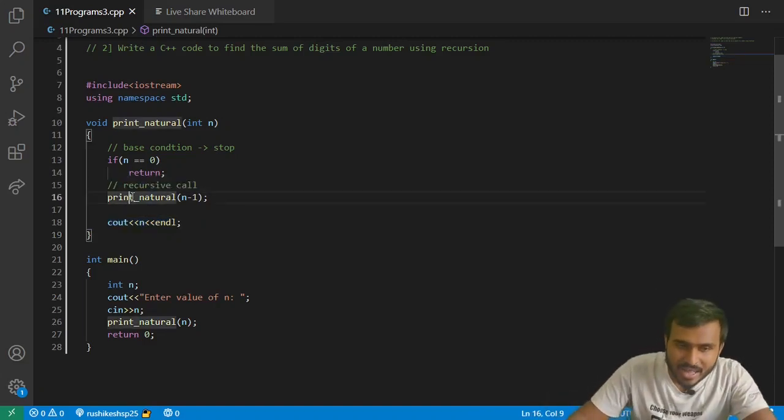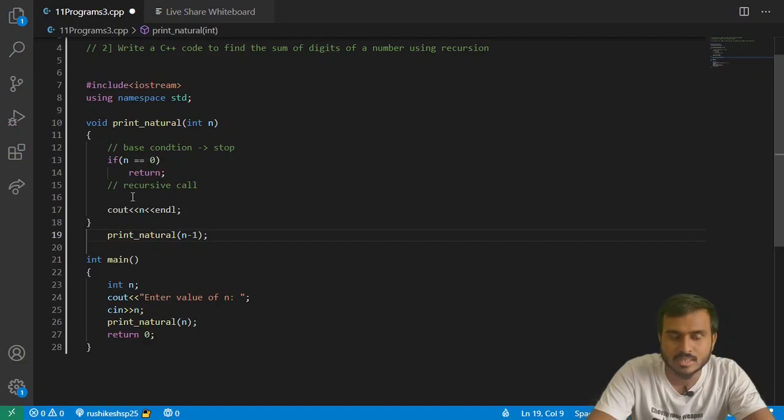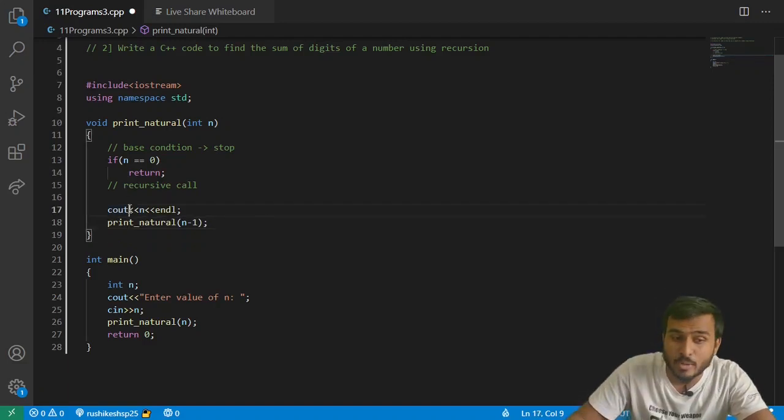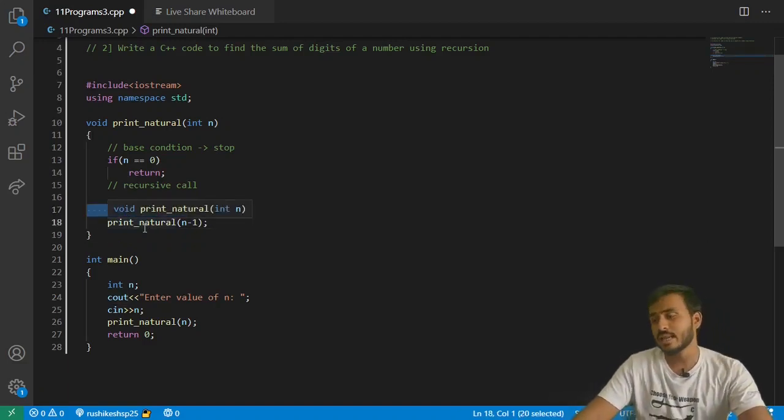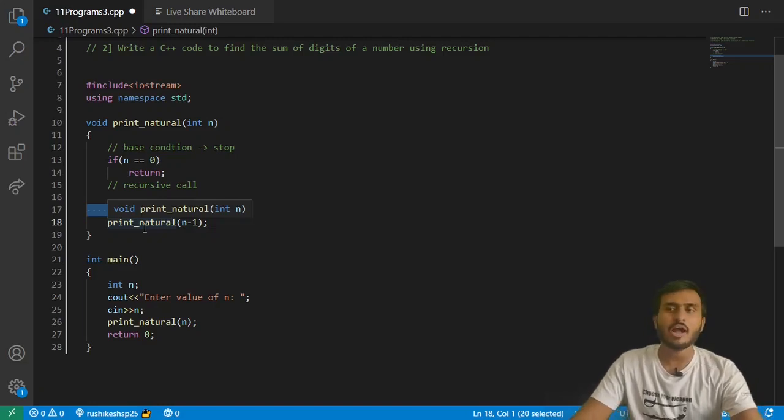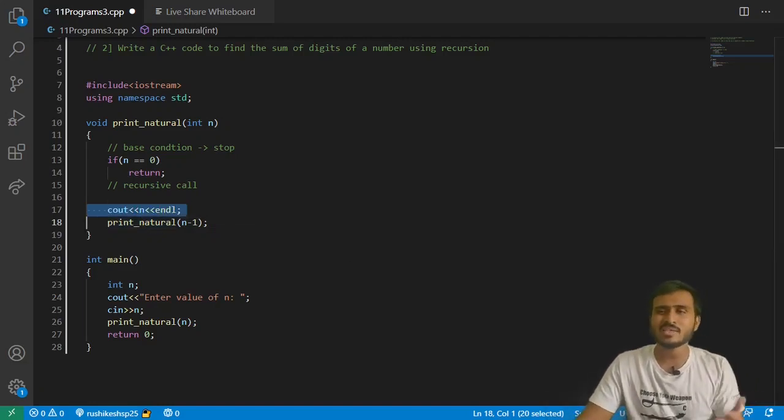Okay, and if I write this function call after this logic that I want to execute, then it becomes tail recursion. It's quite easy. I hope you have got this. Let me just give you one example.